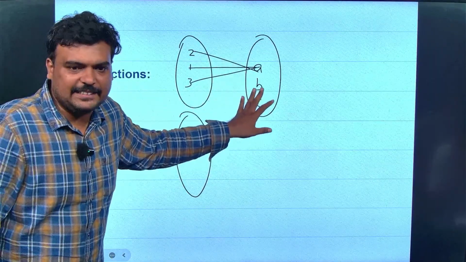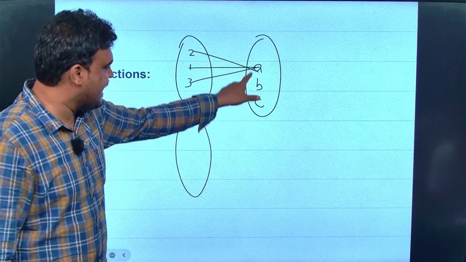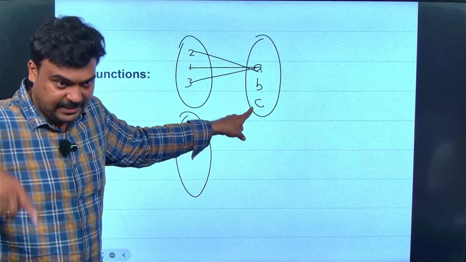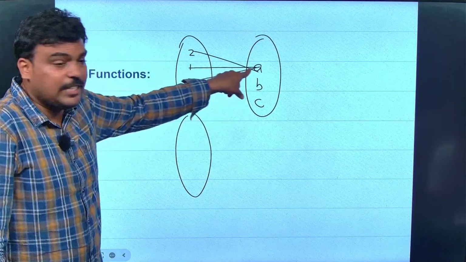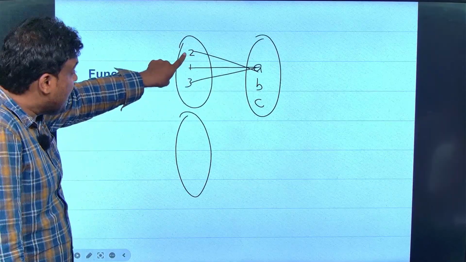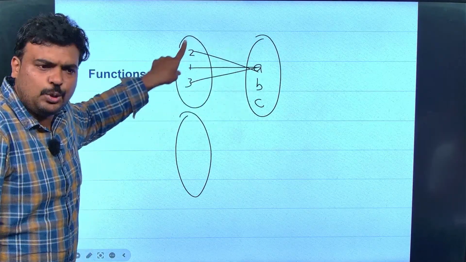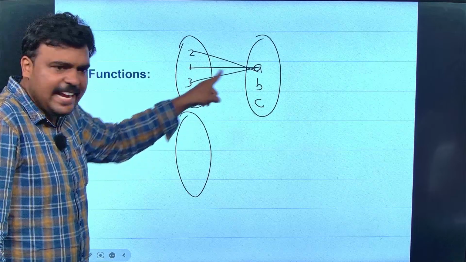Okay guys, it's a function. You may think, sir, every input should have output. நீங்க இங்க மிச்சம் இருக்கே, that's not a problem because it is in the codomain, in the output side. Sir, everything goes to the same. You told unique. Sir, 1க்கு a மட்டும் தான் இருக்கு, 2க்கு a மட்டும் தான் இருக்கு, 3க்கு a மட்டும் தான் இருக்கு.